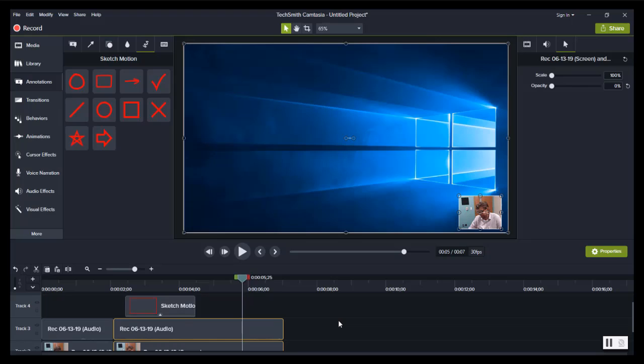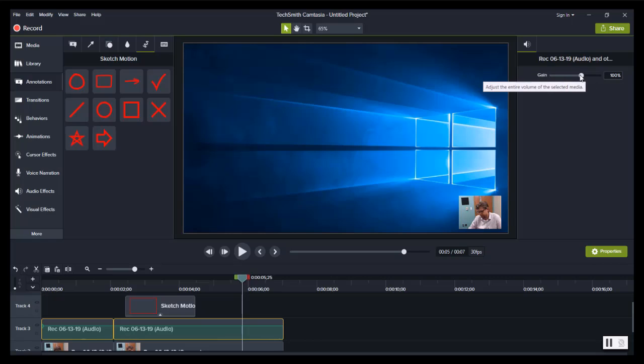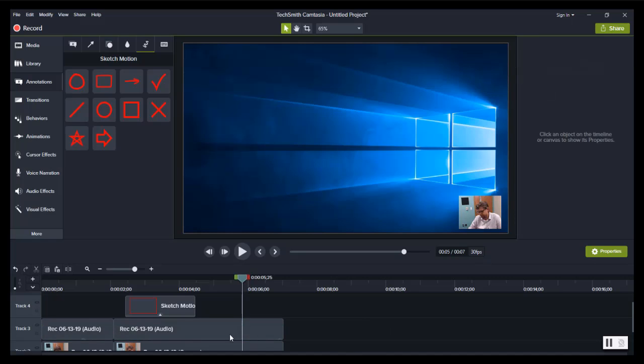If you click the audio icon, you can also make all the audio tracks the same level, which can be useful too, especially if you do multiple recordings on different days. For whatever reason, sometimes I sound louder on one day than I do the next. And so changing the level across the board can be helpful for that, or just changing it on one track at a time can be useful.